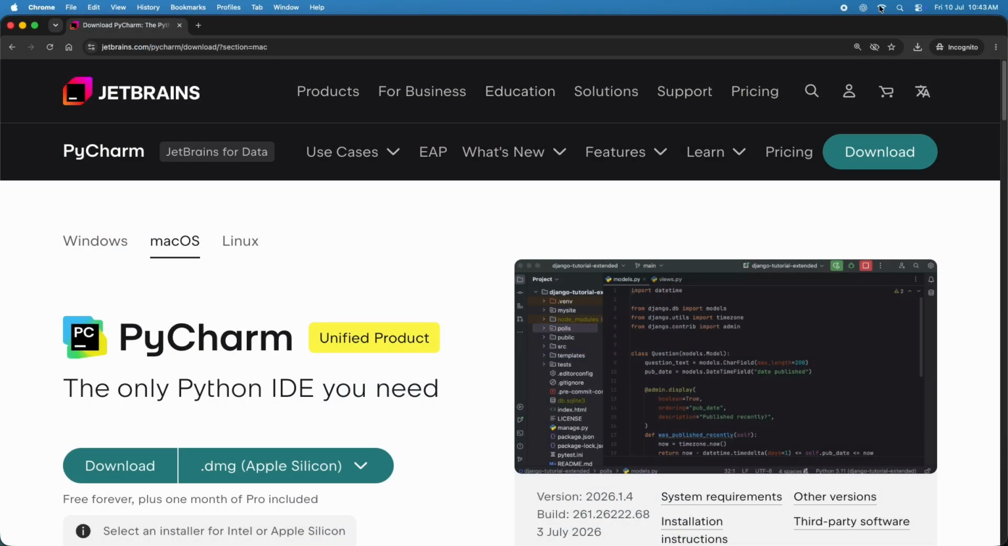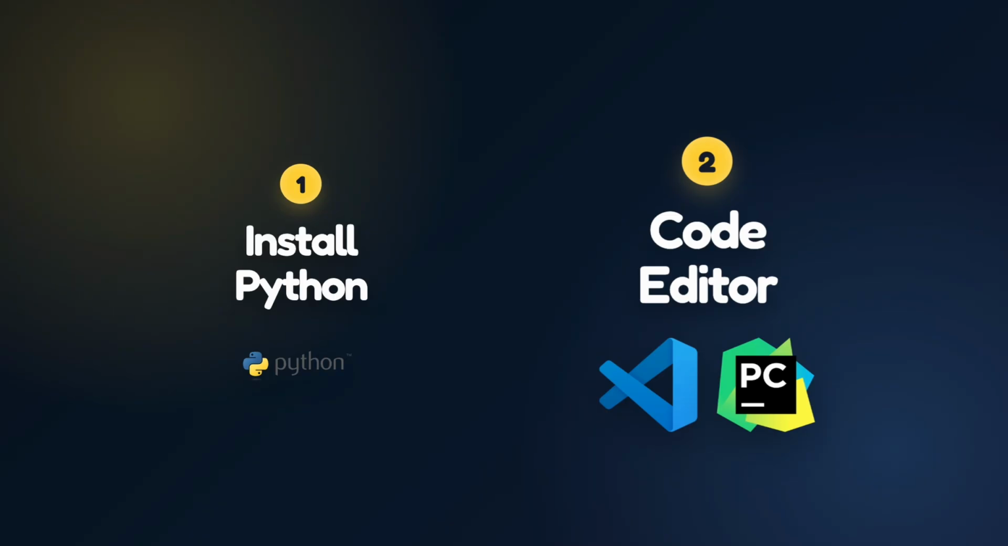PyCharm is another popular editor made especially for Python development. But in this course, all examples will be shown using Visual Studio Code. If you already use a different editor, that is also fine. The Python code will work the same.